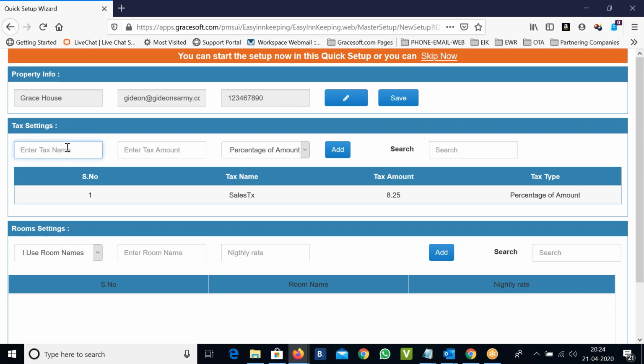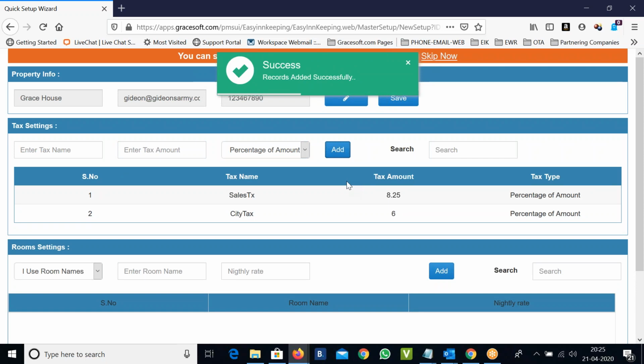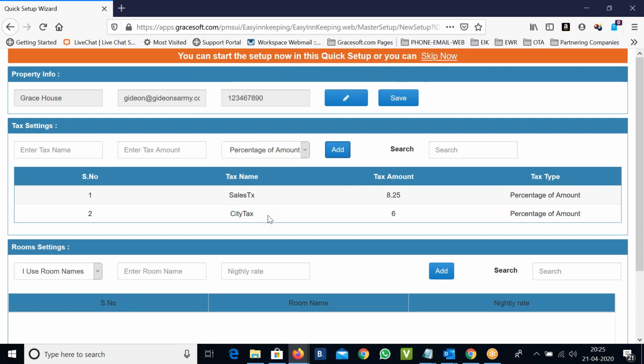Okay, and then this is where you would enter tax. In this case, I've already entered the specific tax amount, tax one, sales tax 8.25 percent. You could add more taxes in case you have more taxes. So I'm just going to add a city tax, which is 6%, and this is a percentage of amount. You also have a flat percent option. So I'm just going to click on add. Now I have two taxes set up: the sales tax 8.25% and the city tax, which is 6%.